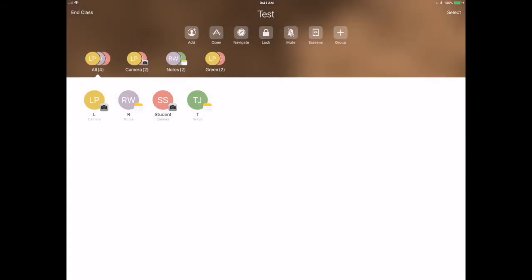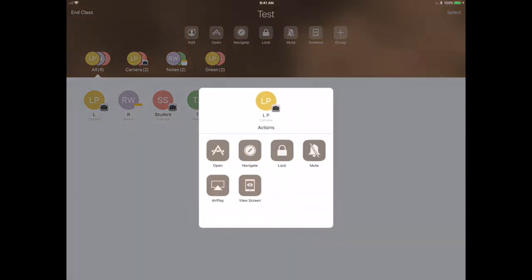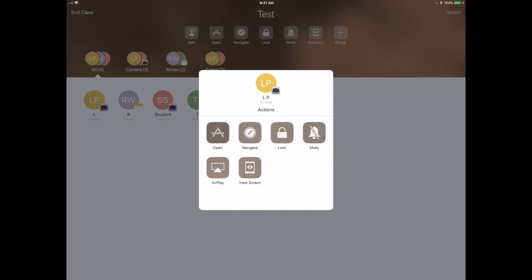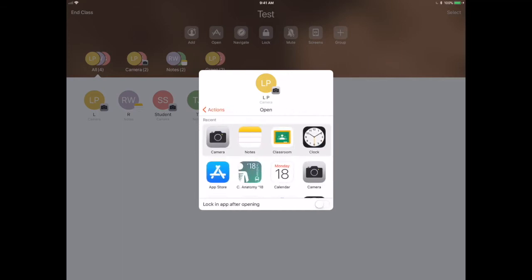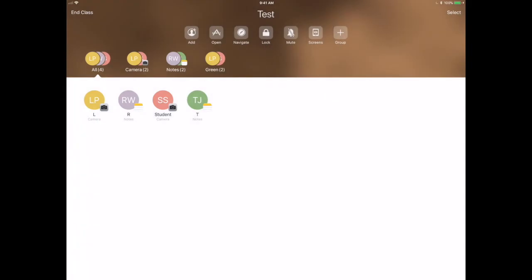If I need to navigate one student to an app, I certainly can do that by choosing their name, choosing the app, locking it, and putting them in the application that I need them to be in. So remember, I can do things to all students, groups of students, or individual students. The next option going across is navigate. I can navigate student devices to a particular website.